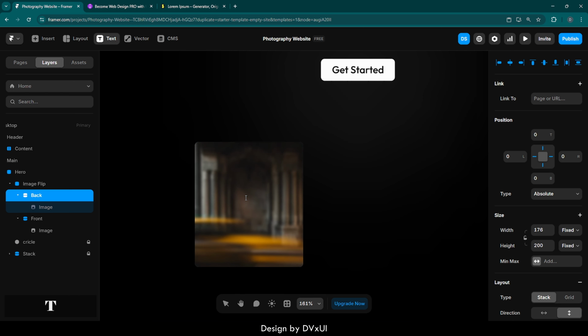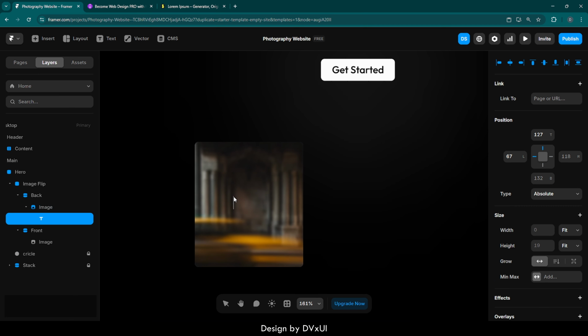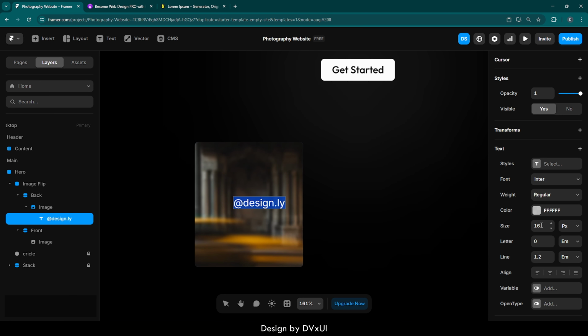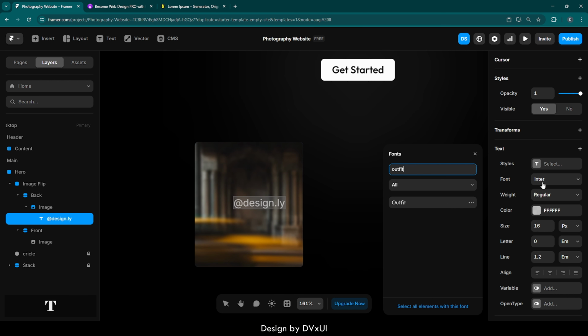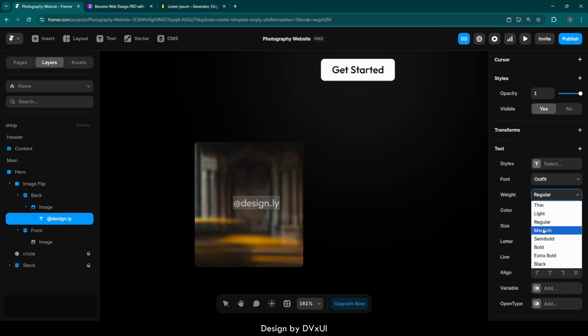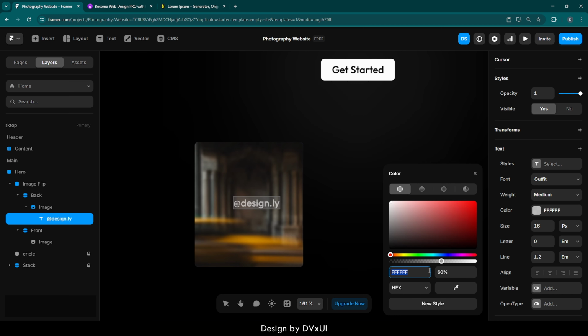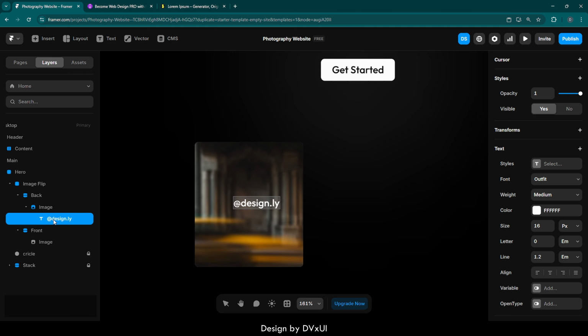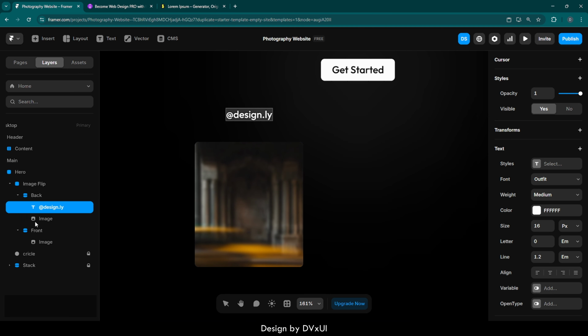So let me take a text and drop it over here. Perfect. Now it has been put inside this image. We don't want that, but we are going to fix it in a minute. But first, let's just write design.ly. This can be the name of the photographer. Select it and let's give it a size of, let's say 14 or maybe 16. 16 is fine. Make it outfit again. The regular is going to be medium like this and make it white 100%.